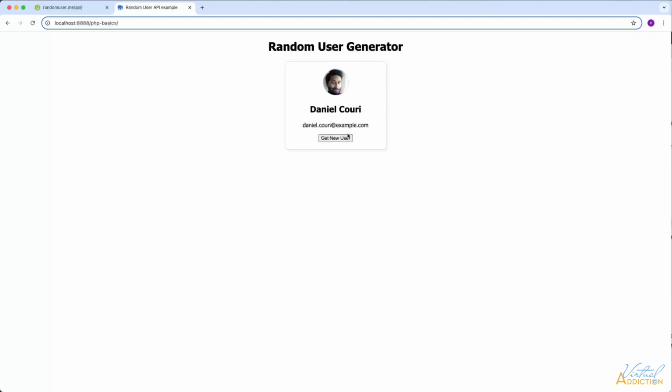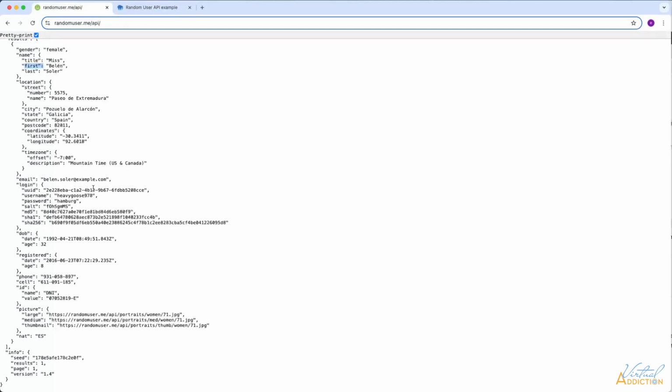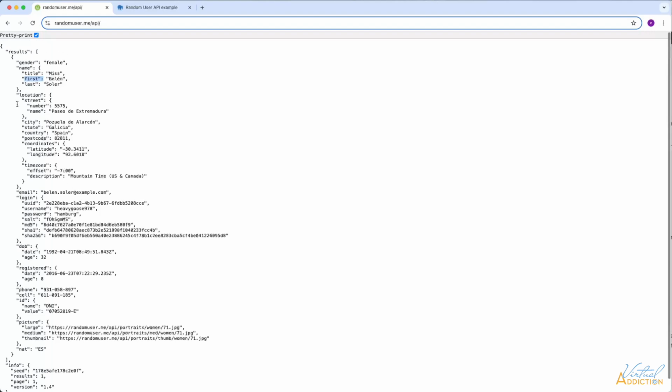Now, if we want to get some other information, let's just say we also want to display maybe the city that the user is from. We have that information right here. So if I go into the randomuser.me API, this is all of the information I can retrieve. So let's say we want to display where the user is from. We want to put their city and their country. We can do that by modifying the code that we just created.